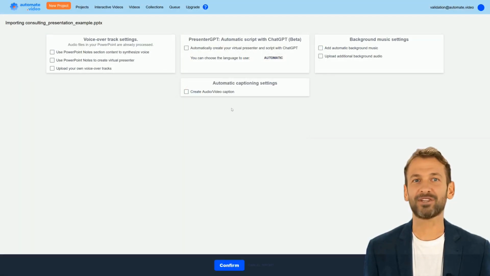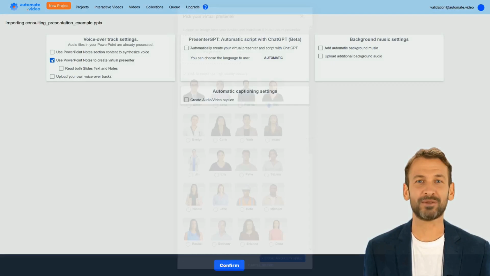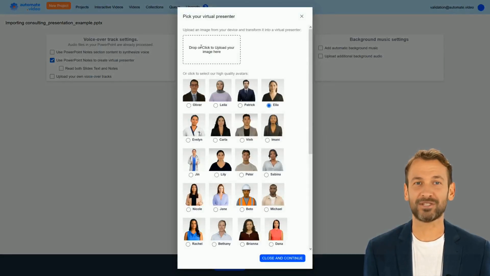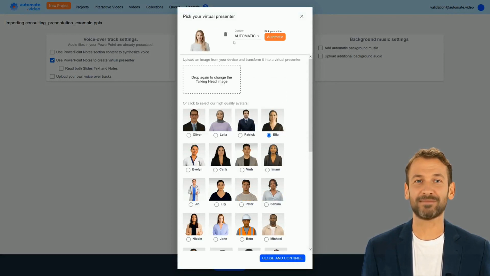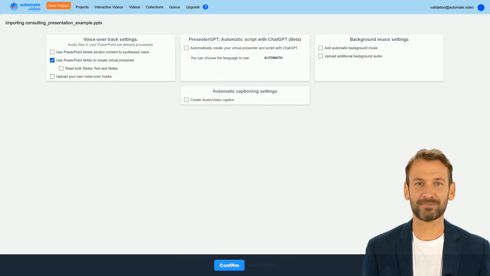As for the new feature, when you choose to create a virtual presenter, you can already select a high-quality, pre-configured avatar in the list. Now, you can also upload a picture that will be used to create your virtual presenter. You will get better results with a picture with a transparent background. Don't forget, it is important to have the right to use these pictures.